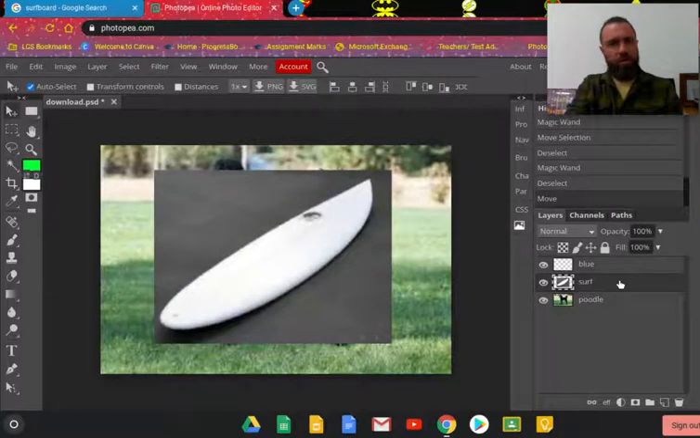Again, notice it only does whatever layer I'm on. So if I want to work on the poodle layer, if I wanted to move the poodle layer, I need to click on the poodle's layer. If I want to work on the surfboard, I need it on the surfboard. If I want on blue, I would need to be on blue.